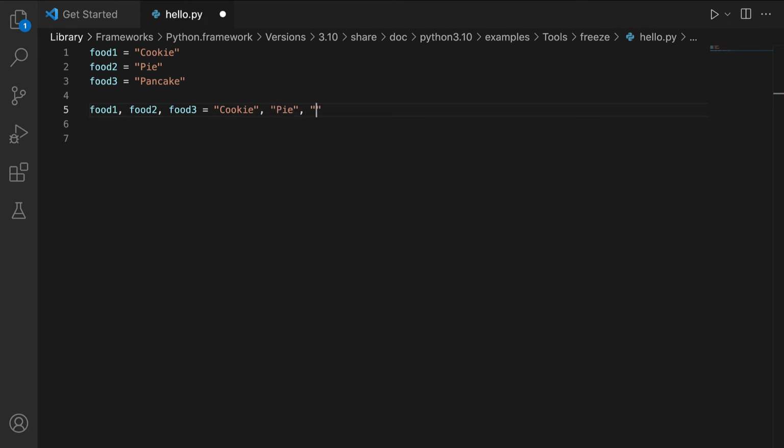So, these are two ideas that show you easier ways of assigning multiple variables to multiple values. Feel free to play around with these two concepts and write your own code to try it out.